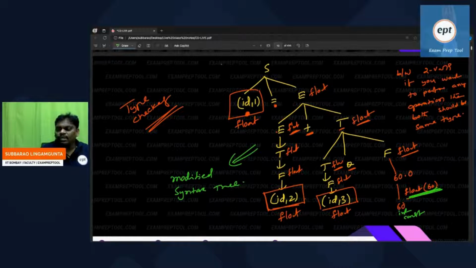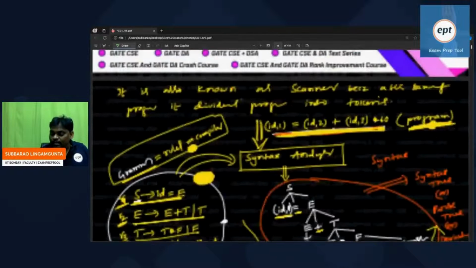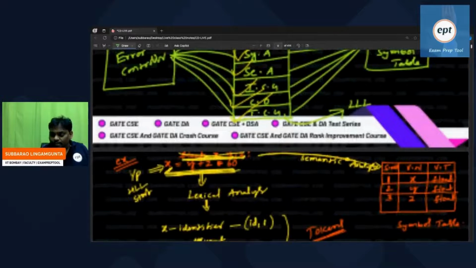Someone is saying annotated syntax. Afterwards, we'll see. Yeah, whatever you are saying is also correct. Can you help me? Out of all these three people, who will bother about types? Everyone? Semantic or not? That is the reason. Listen, now see this one.